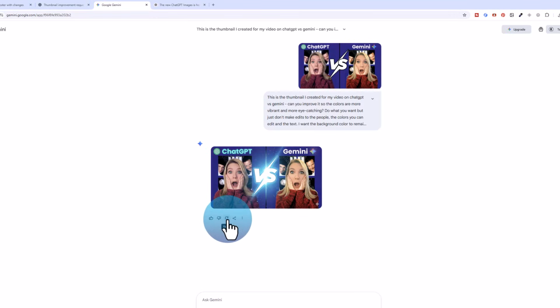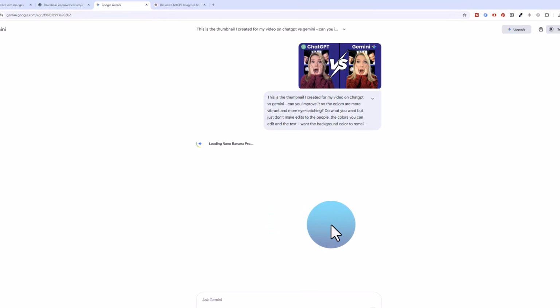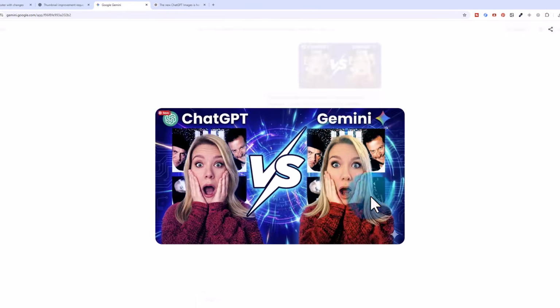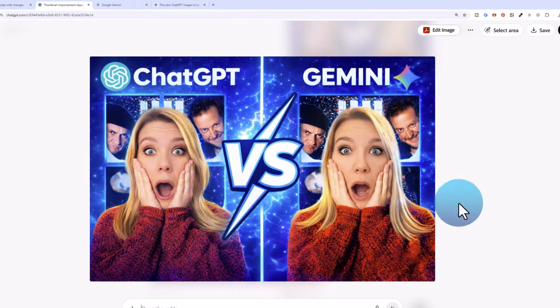I'm going to click redo and see if they come up with something better. I think that creating images from scratch can often be better in Google Gemini, but sometimes with editing images that you already have, I just prefer ChatGPT's model. So it really just depends. This one was a little bit better than the previous one. I like the background, but again, I still just prefer this. I think ChatGPT did a much better job.